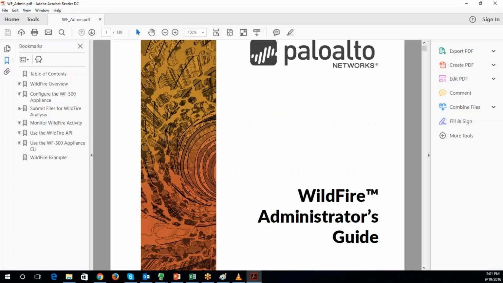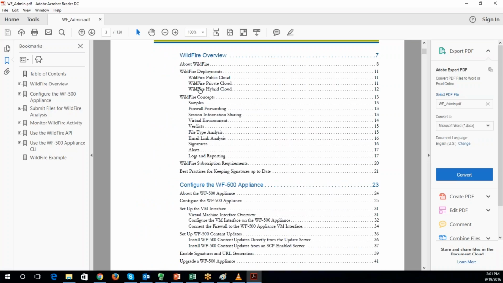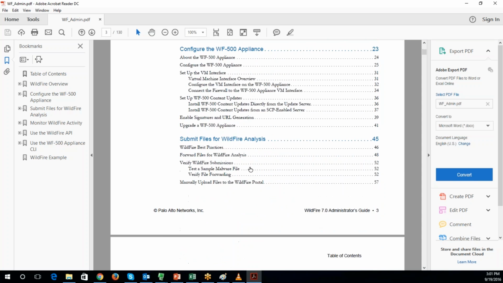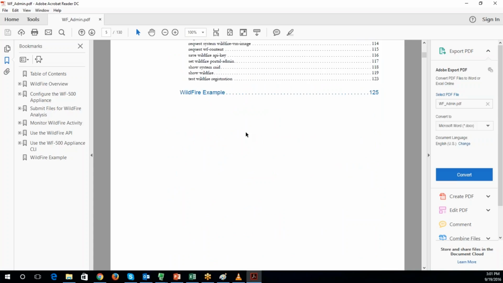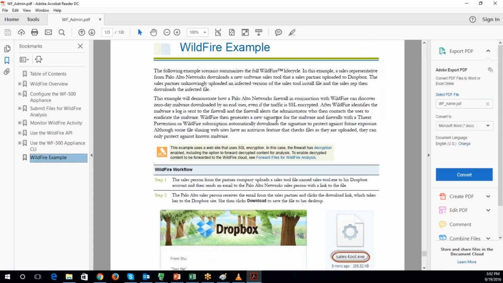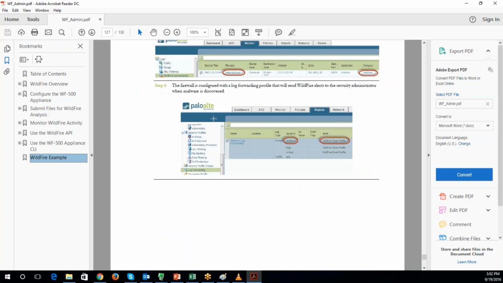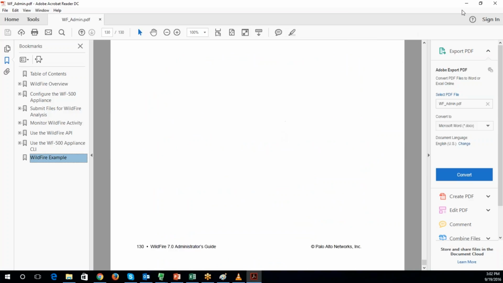Yes, wildfire, this one, the wildfire administration guide. So it has all the details about wildfire: public cloud, private cloud, hybrid cloud, and there is a special appliance available, the WF-500, that is specially designed for wildfire analysis. So I'm going to share this file with you. There is some command information about the API also. Here is the wildfire example also. So use this, and you will understand it. Read it out, you can easily understand this thing. It has some options also on how to analyze all this. So I'm going to share this file.